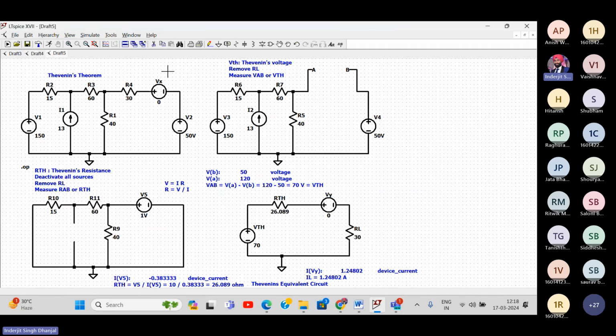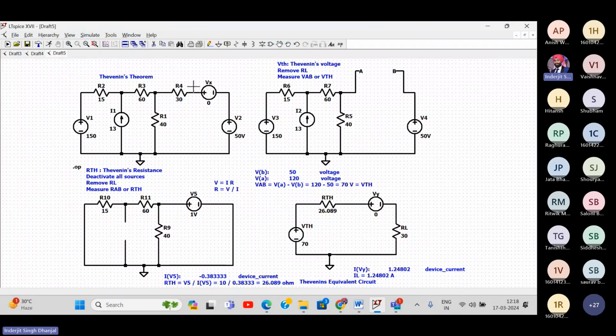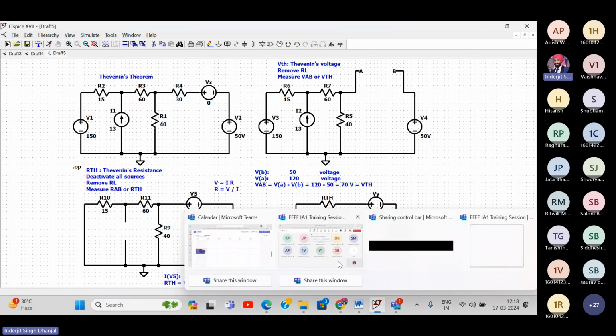You all are following whatever techniques I am teaching you all for LTspice to measure the circuit current and voltage. You all are there along.